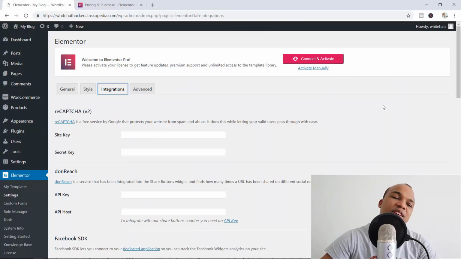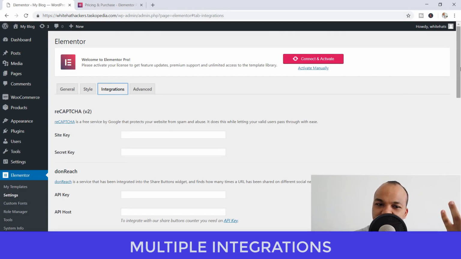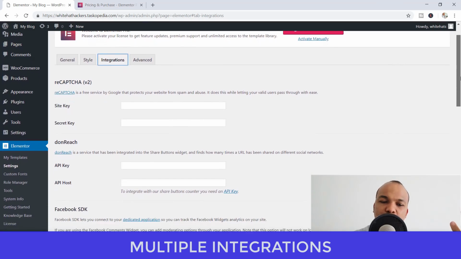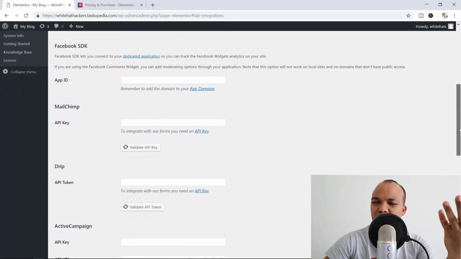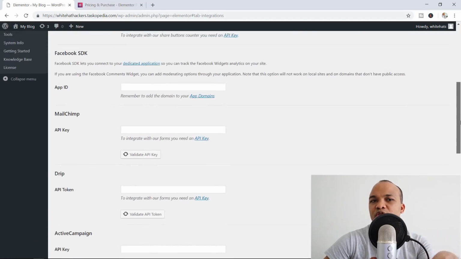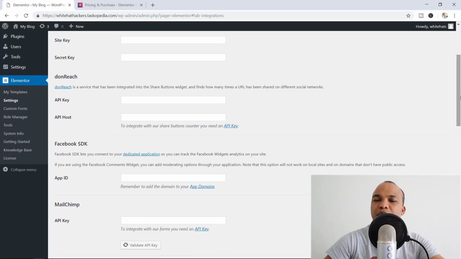And reason number five is the fact that with Elementor Pro, you're going to have access to the integrations, where you can now integrate Elementor with apps like reCAPTCHA, with Facebook, MailChimp, Drip, ActiveCampaign. So if you use any one of these services, you can now integrate them with Elementor using the paid version of the Elementor plugin.